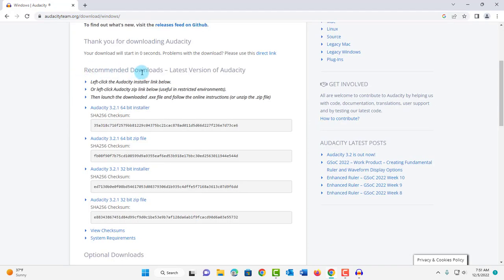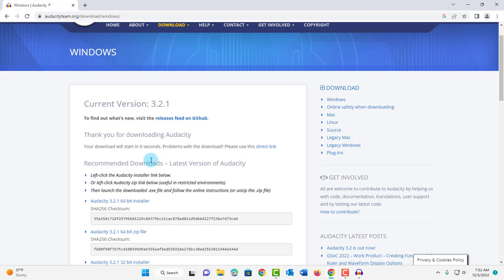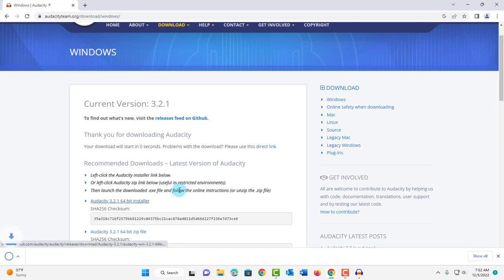These are the recommended downloads, the latest version of Audacity, and the latest version is this one on top, Audacity 3.2.1. It's a 64-bit installer. You also have the zip file, and they have another version here, which is the 32-bit installer and zip file. So you want to install the latest version, which is 3.2.1, 64-bit installer. So I'm going to click on the 64-bit installer.